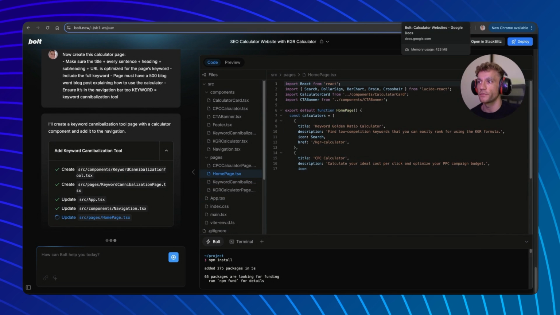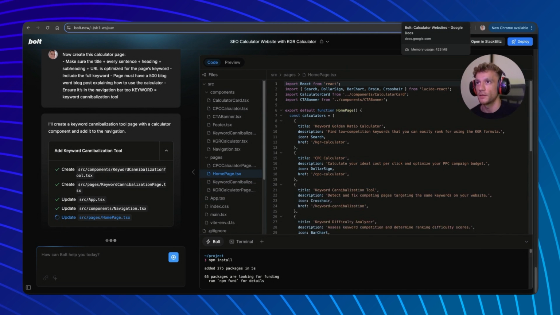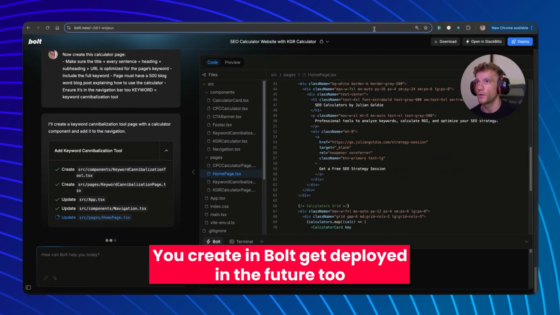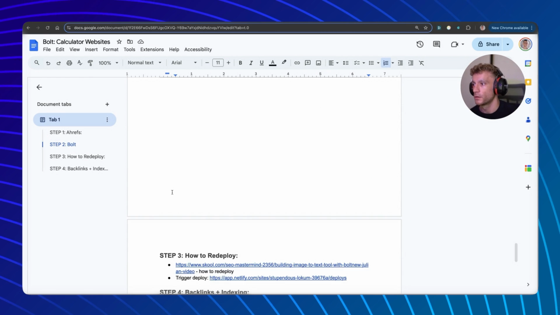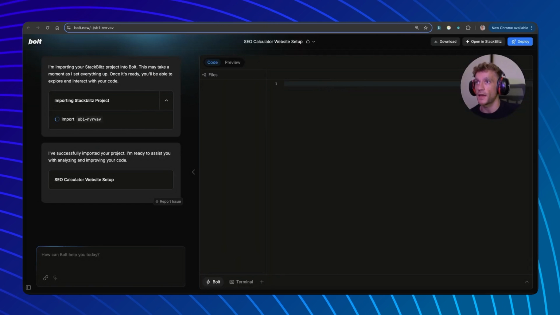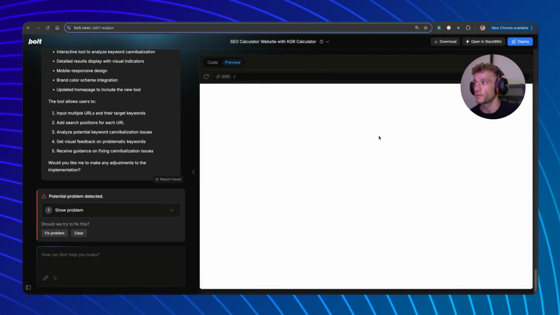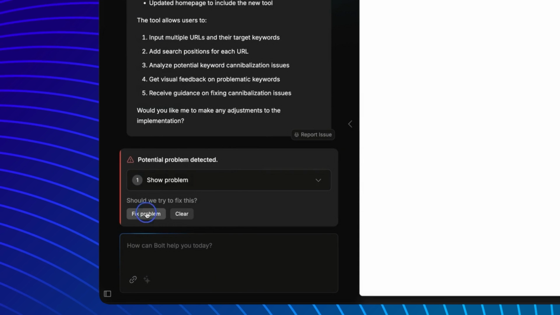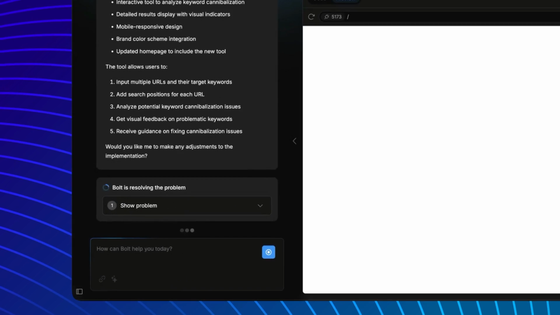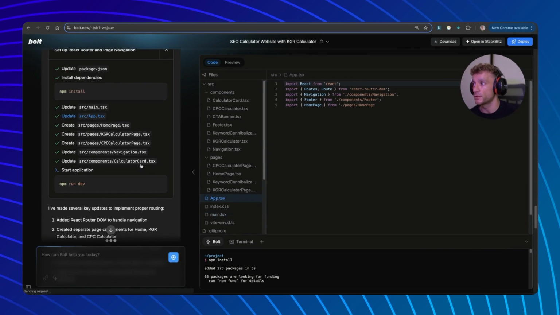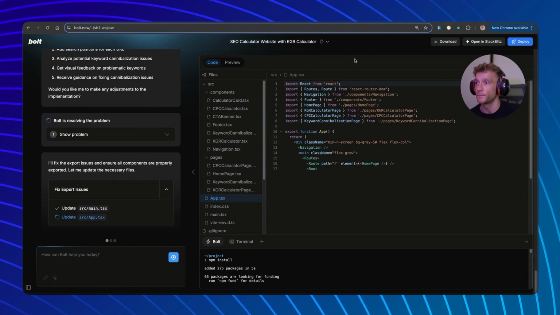Now, whilst we're waiting for all of this to load, what I'm going to show you next is how to actually deploy this and make sure that any updates you create in bulk get deployed in the future too. So what we'll do, we'll navigate to that previous bulk new project that I created earlier today for the bestseocalculators.com website, right? Also, if we just go back to this page right here, it says problem. So we're going to click on fix problem. Hopefully that should sort it out. Otherwise, what we can do is just roll back to the checkpoint of when this project was last working, which will be up here, right? So it's creating that page.